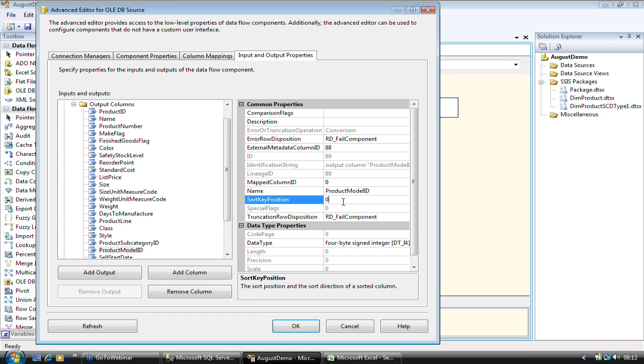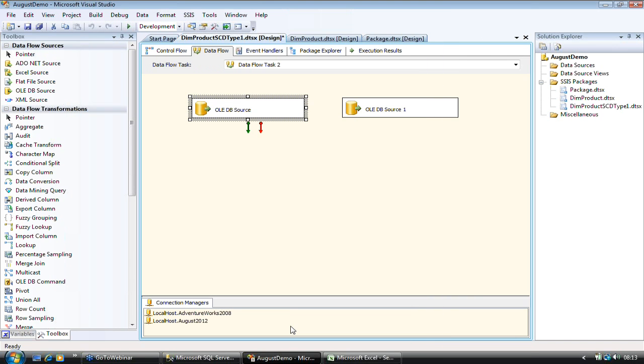Just to give an example, if you write order by product ID, product model ID, then first your data set is going to be sorted on the basis of product ID, and then your records will be sorted on the basis of product model ID within product ID. Those kinds of sort key positions you just need to describe over here. Here we have only one, product model ID, so I'm just writing its sort key position as 1. Now I'm just saying okay over here.